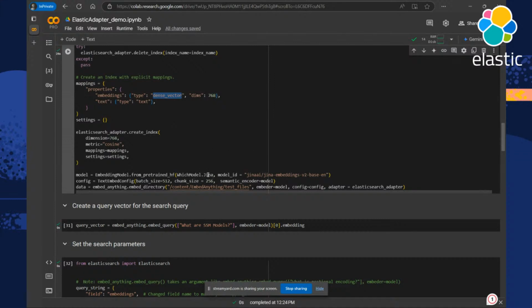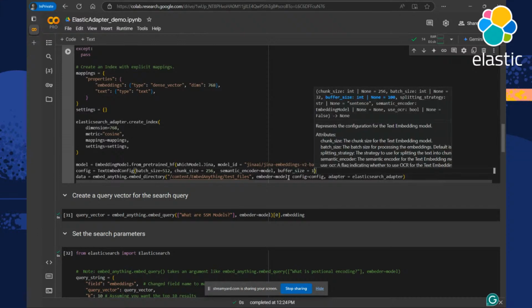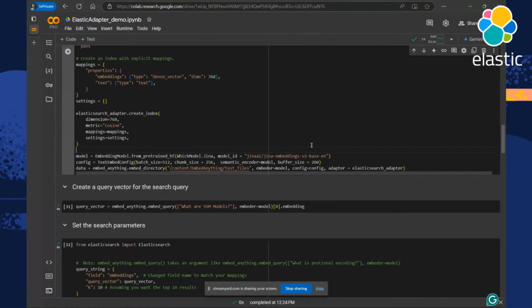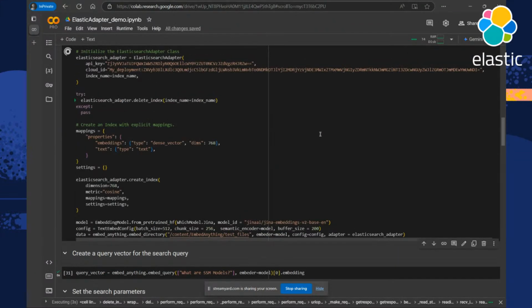You can specify a sparse model over here, and you can also specify a buffer size, which is by default 100. We can also give a buffer size of 200, so it basically takes 200 embeddings and then pushes them to the vector DB. You can embed a directory directly, specify the model and the configuration, then give the adapter, and when you run this, it should be pushed to the cloud.